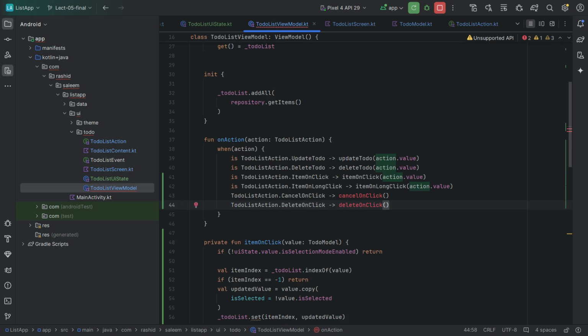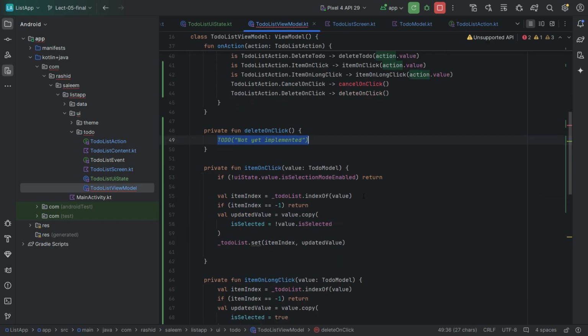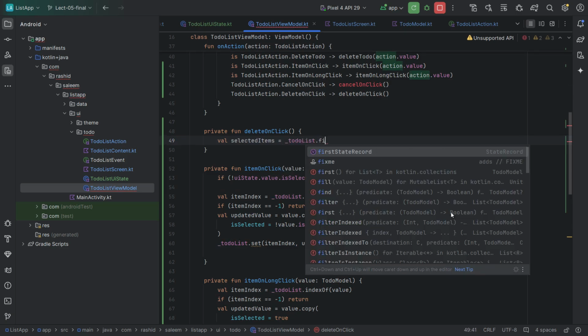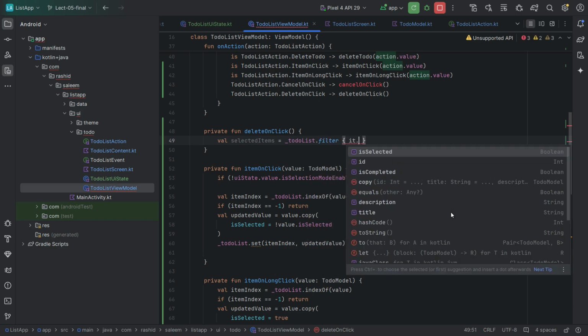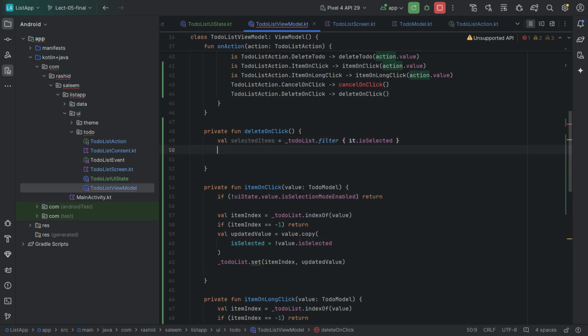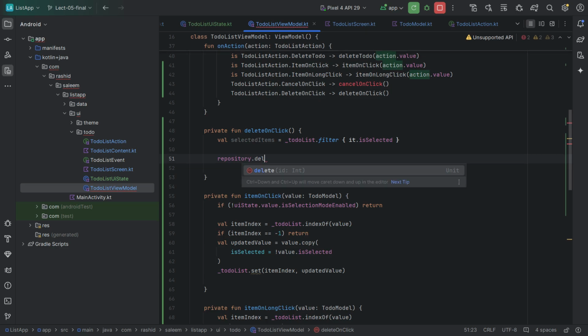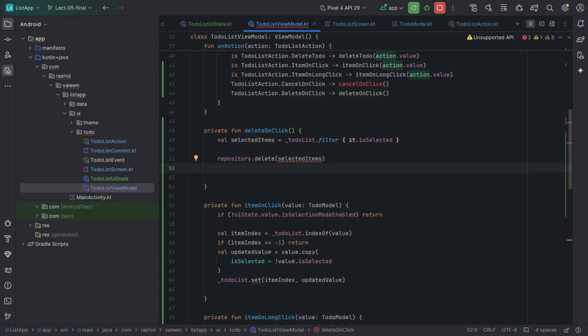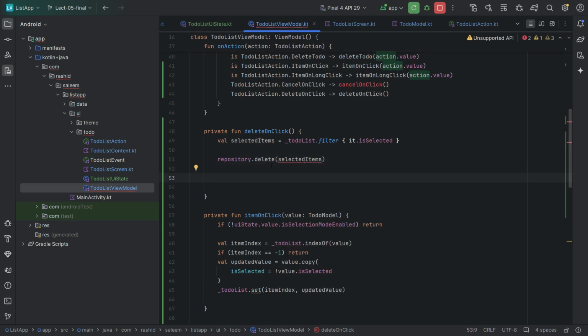So we will start with this deleteOnClick method, press Alt+Enter, create this function, and in that first we will get the selected items. So toDoList.filter and get the selected items, and now we will pass that into the repository's selected items, and we are seeing an error. We will come back to this in just a few seconds. So now here we need to update our toDoList and remove those items which are selected.